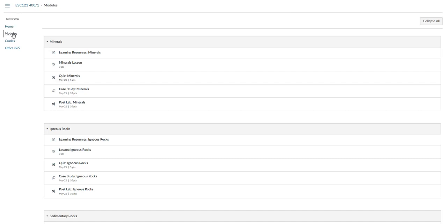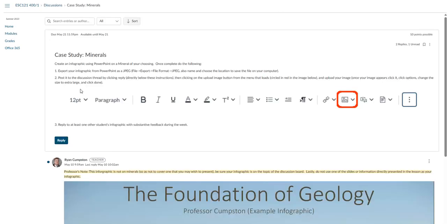The case studies for each subject can be found in the modules, which is the second button down in the main menu on the left side of the screen. You will see that the case study appears below the quiz in each module. To go to the case study, click the title. This will take you to a discussion thread where you will complete the case study activity.